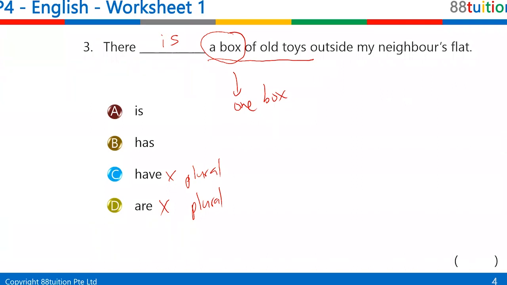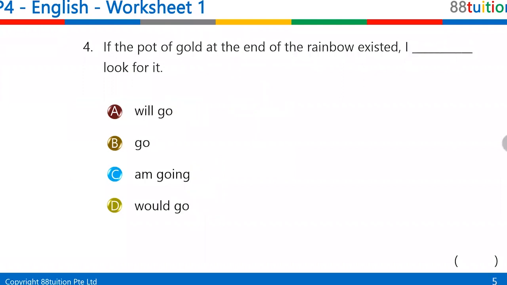If you want to use has, there has been, or there had been. But here, there is. It's a fact. Outside your neighbor's house now, there is a box of toys. Okay, it's very clear. Now you try the next one.